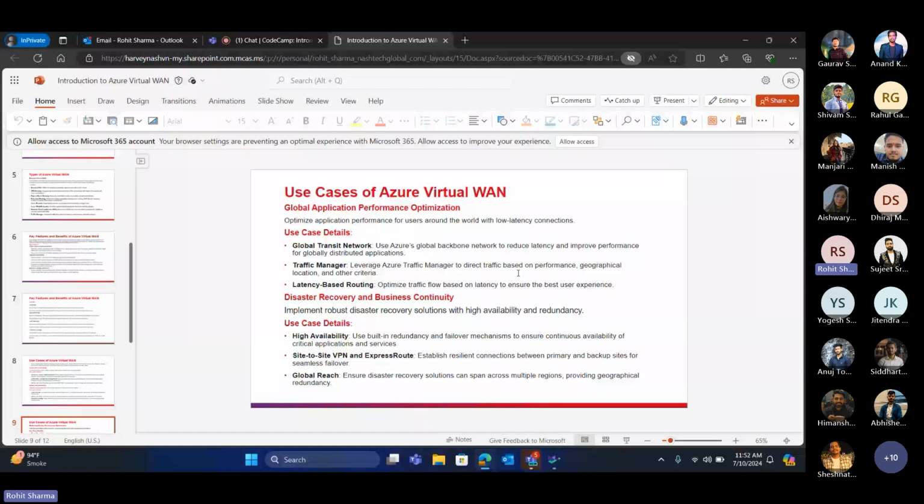And there is disaster recovery. In most organizations, disaster recovery is also set up. It will be helpful for providing high availability and redundancy, for whatever DR or disaster recovery setup is done within the organization for any specific environment. And use cases like high availability, site to site VPN, and global reach. We already covered high availability, site to site VPN, and global reach. This is the use case that we are using for Azure VPN.